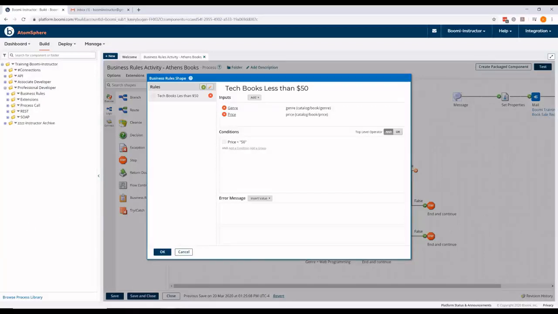The next thing that we need to do is add a condition to check for genre. Now, because we are checking for multiple values for the genre, we're going to do this by adding a group. So we'll click Add Group here. And we want our group level operator to be OR. So our top level operator is AND, because we want the condition to be price and genre, but then within our group, it's an OR: computer or cloud-based integration or web programming. So within our group, we can now build out those conditions for the genre.